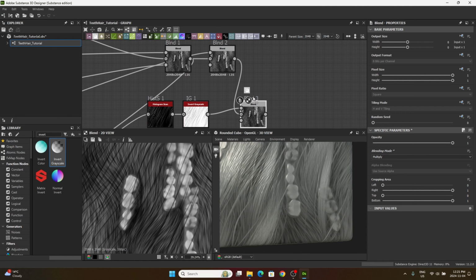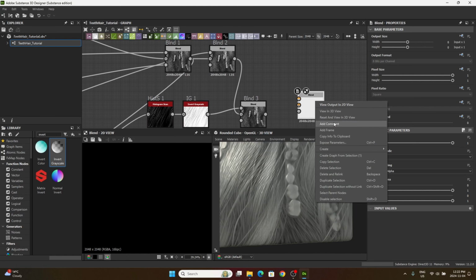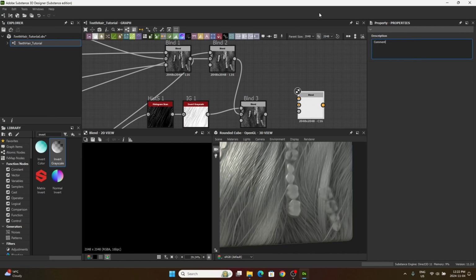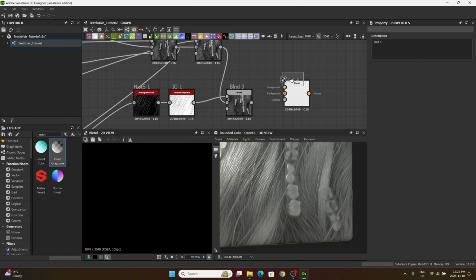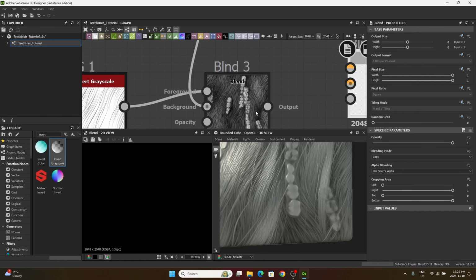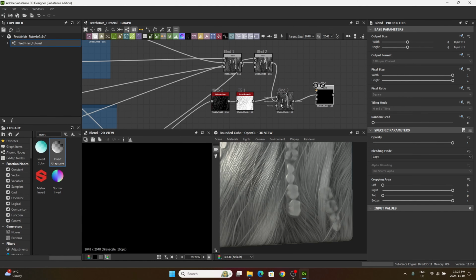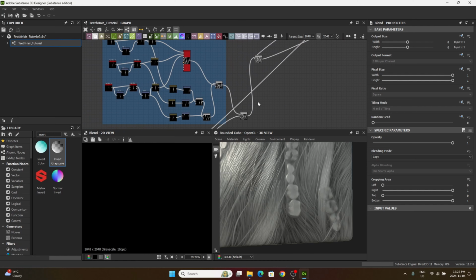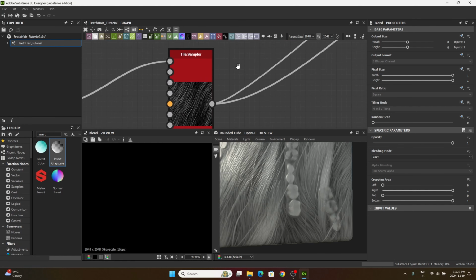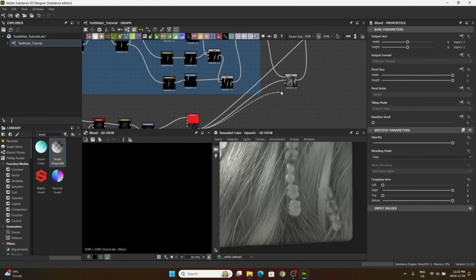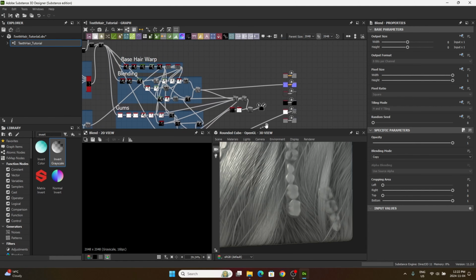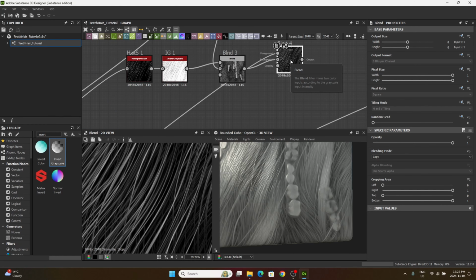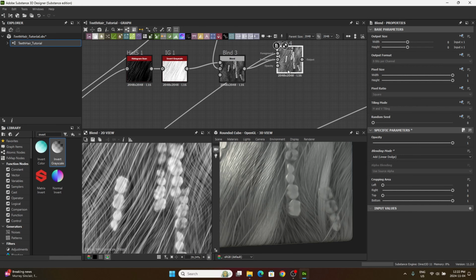Now I'm going to grab another blend. Right click, add comment. Blend 4. And the background is going to be this blend 3. And the foreground is going to be these hair strands from the tile sampler. And I'm going to set the blending mode to add linear.